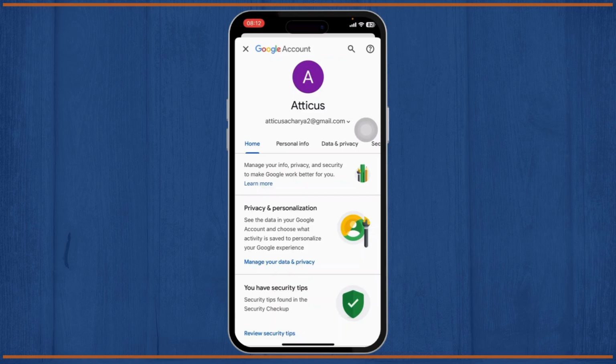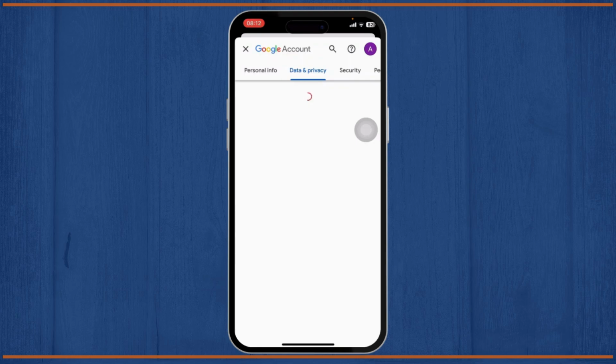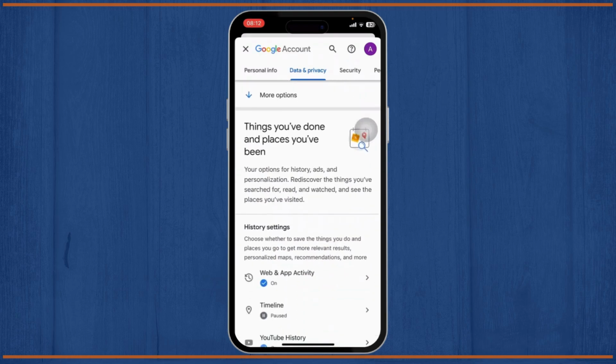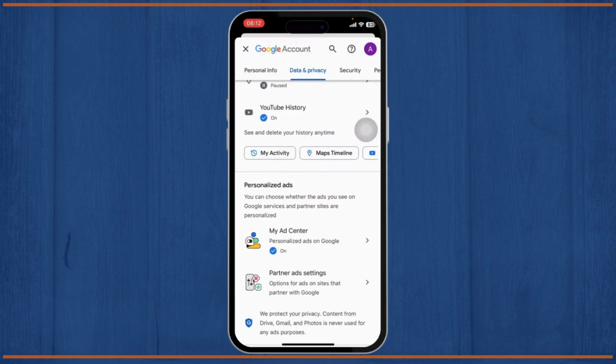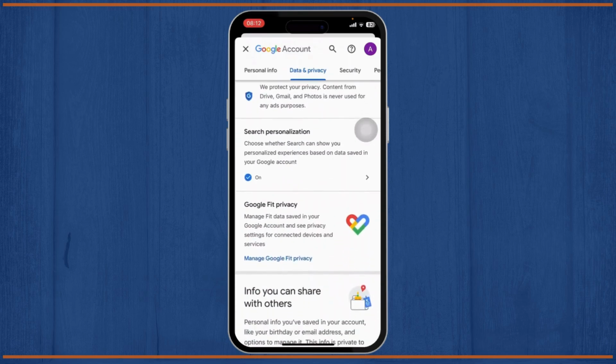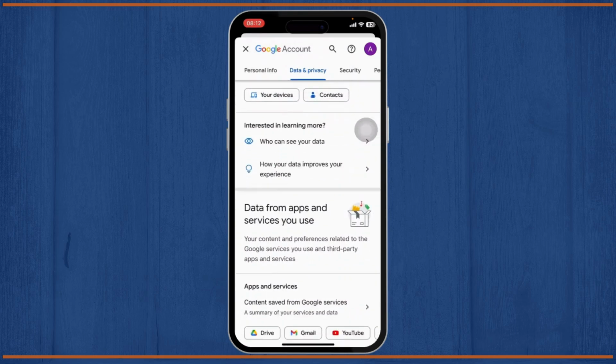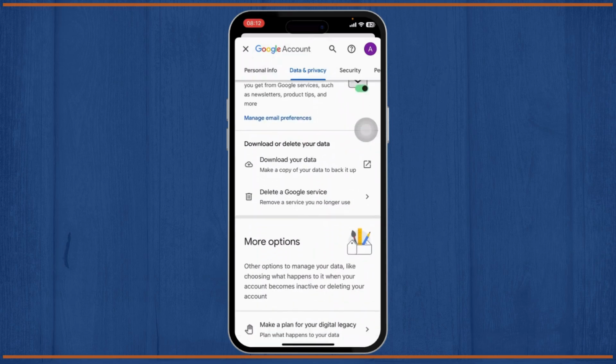So from here, you'll need to head over to data and privacy, tap on it, and after you're on your data and privacy, you should see a lot of different options. So what you'll need to do from here is head over to your Google's dashboard. Now, you can head over there if you find that option. If you don't find it, you can simply search for delete your account.